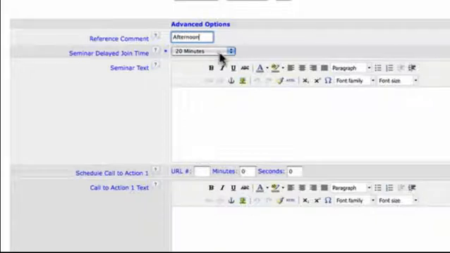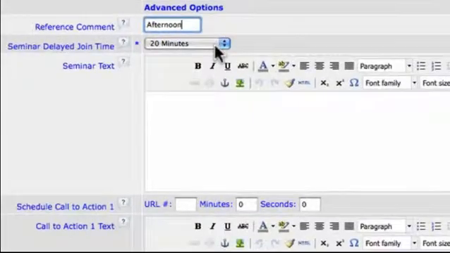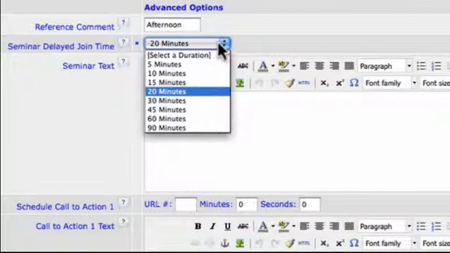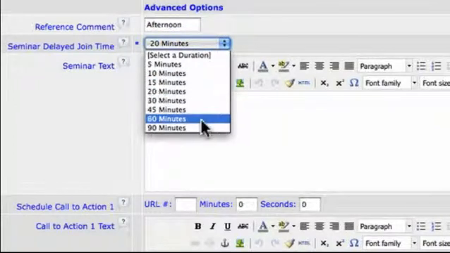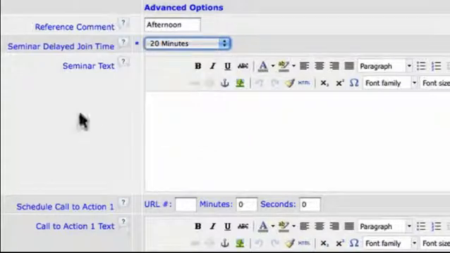Seminar delayed join time. This is how long you'll allow your attendees to come late, okay? So maybe you want to cut them off at 20 minutes. Maybe you want to cut them off at 60, 90, whatever it is. It doesn't make any difference.